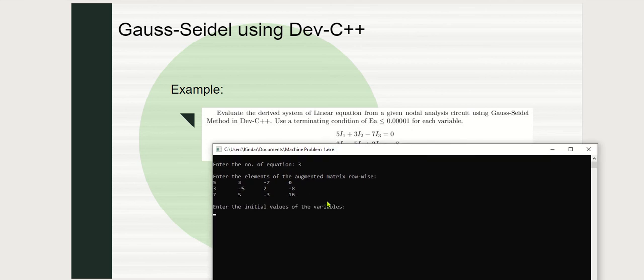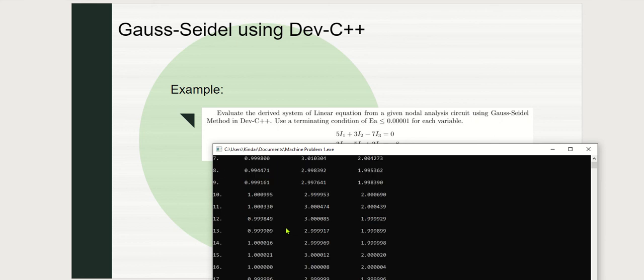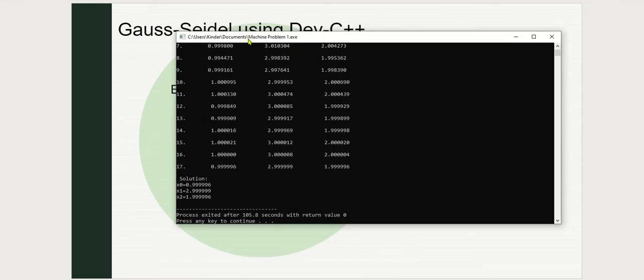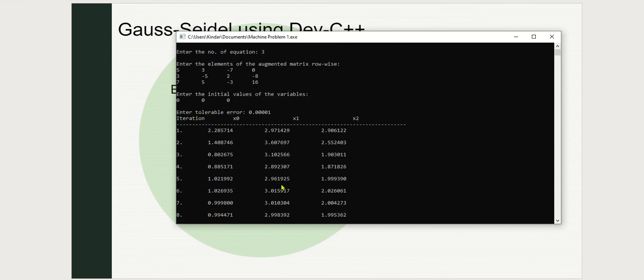So then press enter. Then we need to enter the initial values for the variables, so we can just choose 0, 0, and 0 for the initial values for the solution, and press enter. Then next is the stopping criterion, which is 0.00001, and press enter. So this is now the solution for the simultaneous equation.